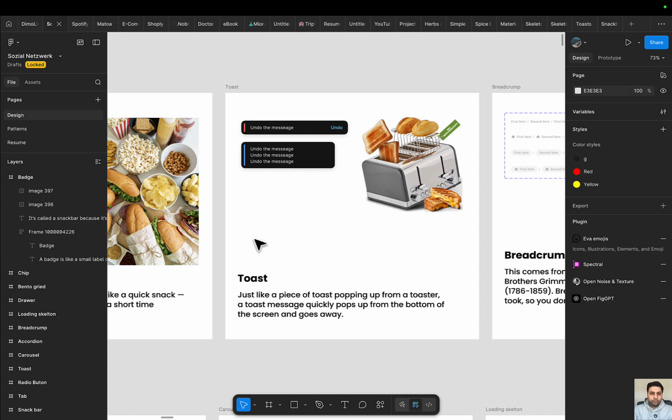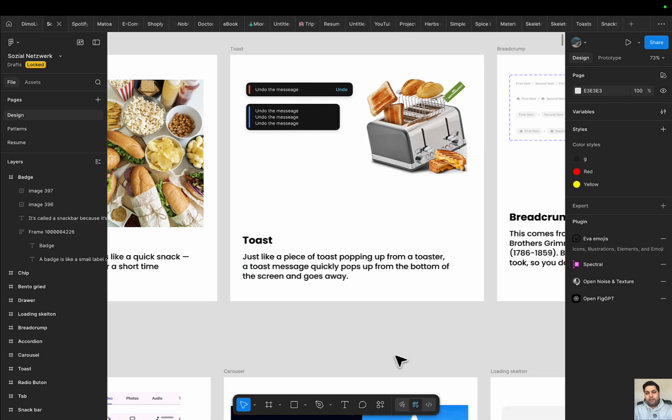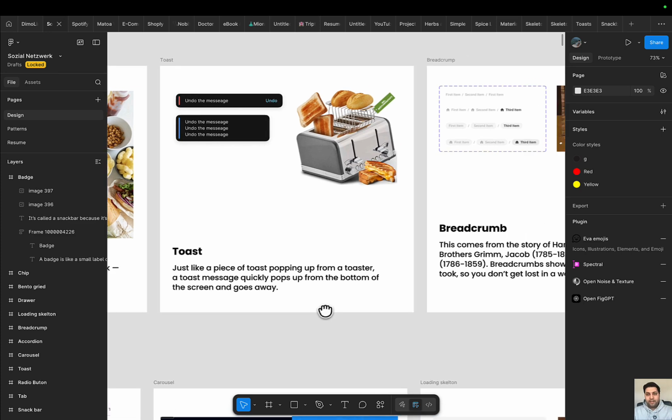Toast. Why do we call it toast? Just like a piece of toast popping up from a toaster, ding, a toast message quickly pops up from the bottom, normally, of the screen and goes away. For example, when you delete a message in your Gmail, a toast comes and asks if you want to undo that. That's exactly like popping up from a toaster.